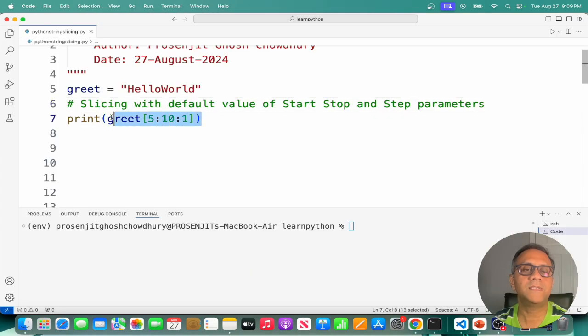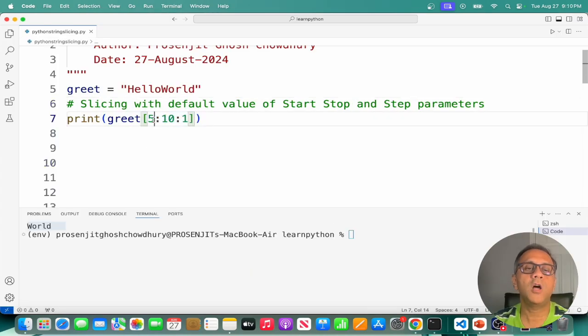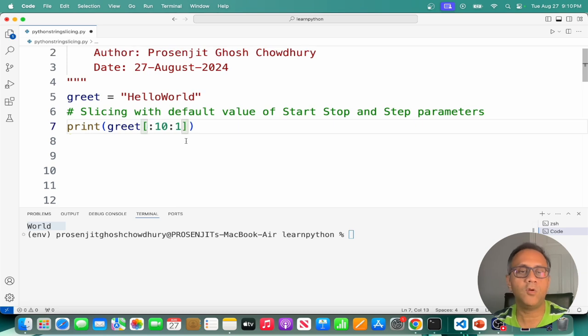Here we have the previous example. Now let's say we do not mention anything in the start parameter. We know that if we do not mention anything, it will take 0, right? So if we run it, I get the whole string because it starts with 0 and goes up to index 9 plus 1, which is 10. So it covers the whole string and step is 1.